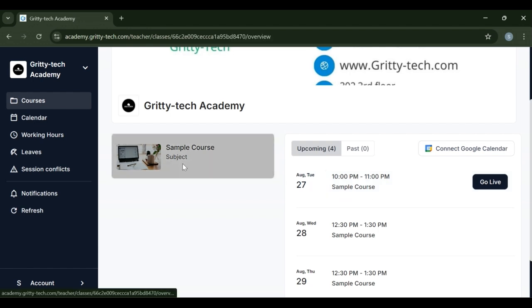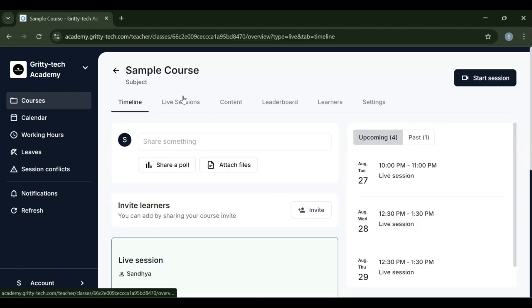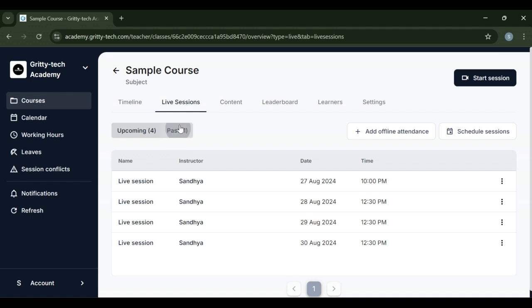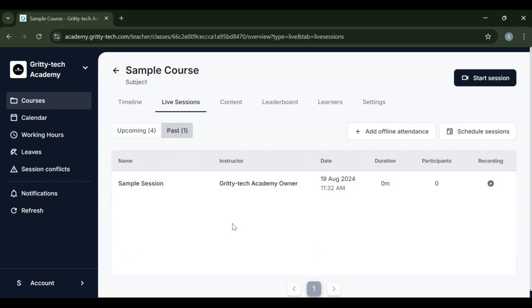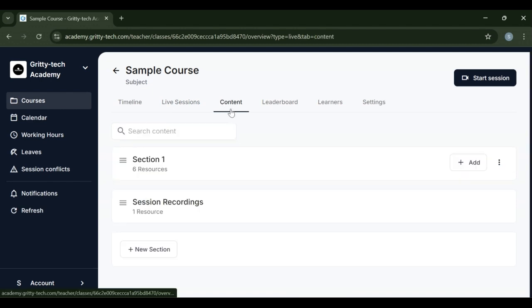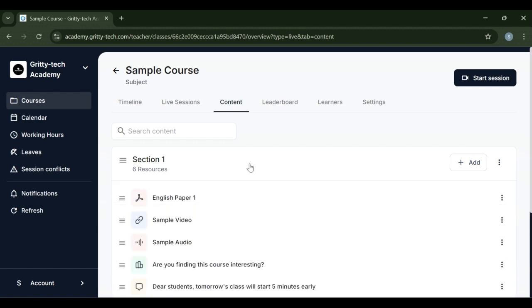Now once the class is done, you would find all your past sessions here, with all the details of the class. Now after the class, let's say you want to give them some homework or conduct a test, you can come to Content and you can conduct different tests and exams.